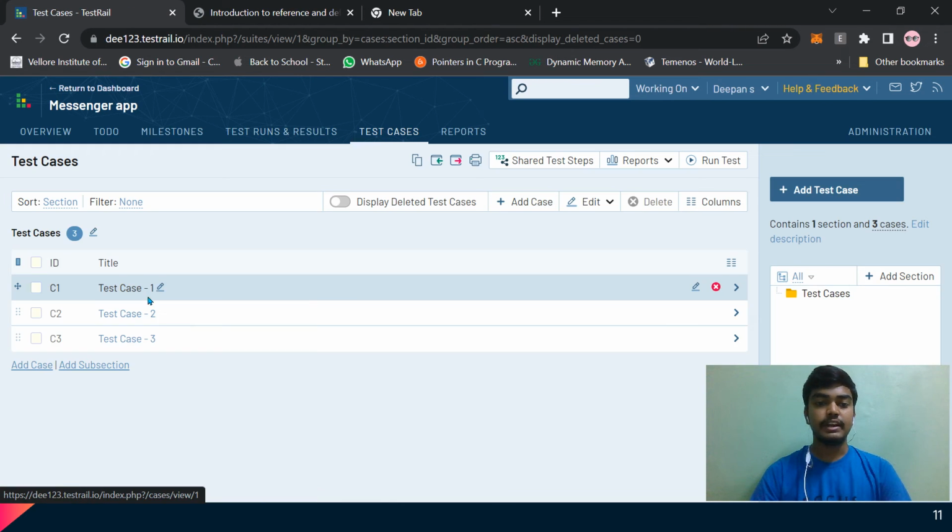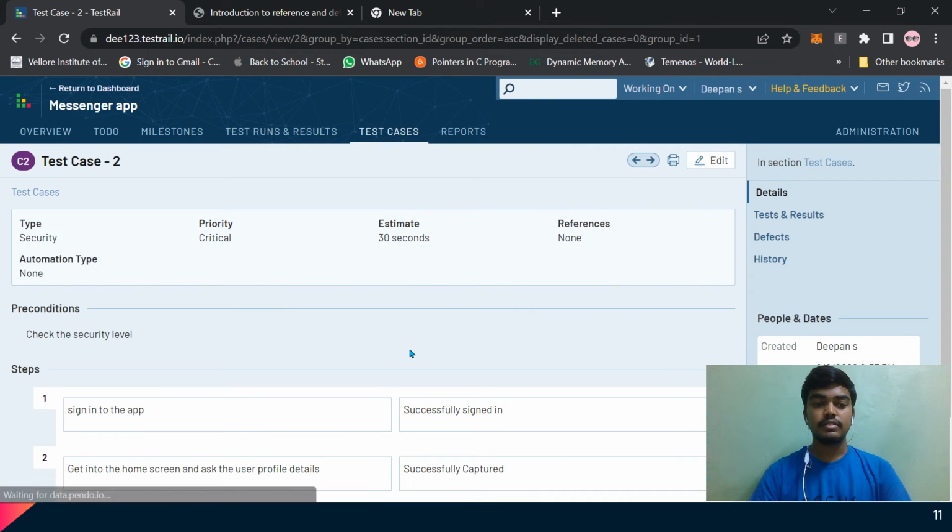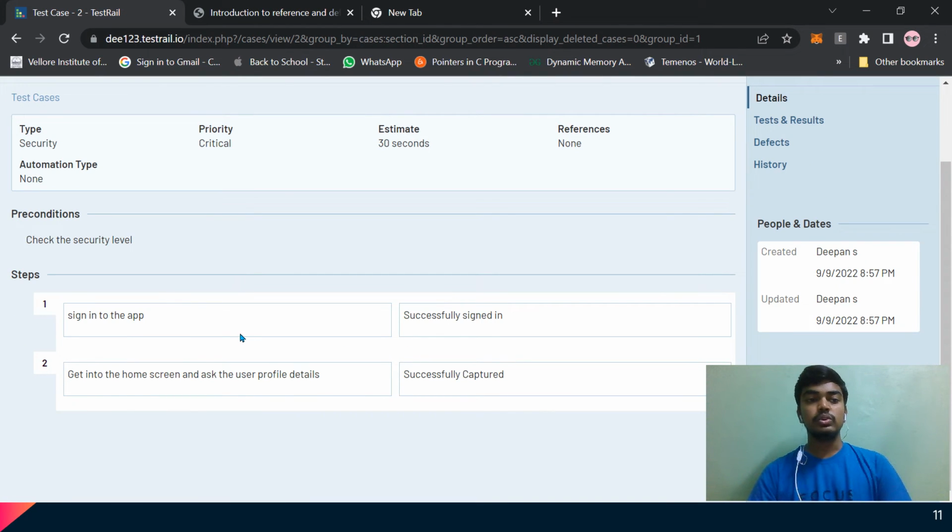When it comes to test case two, it is a type security where we should ask the authentication to the user. So the time period of the estimation of test case 2 is 30 seconds, only 30 seconds, and priority should be critical because it is authentication, right? So a lot of data should be stored.